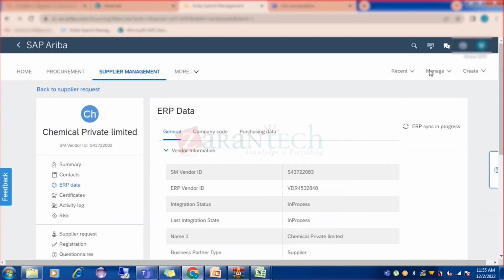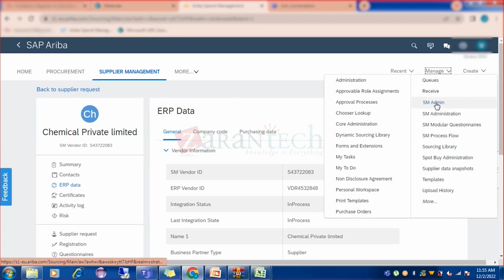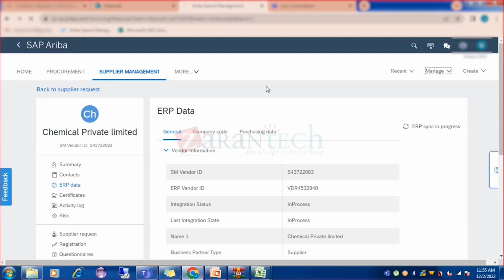Clear? Any doubts on this part, the SM admin that we're discussing here? Let me go back in there.